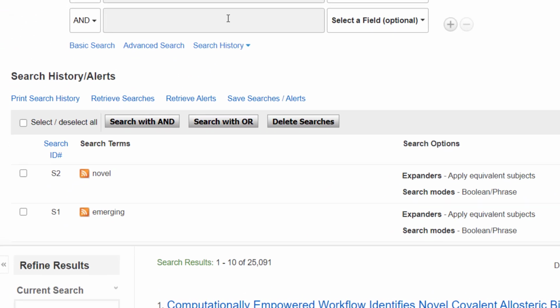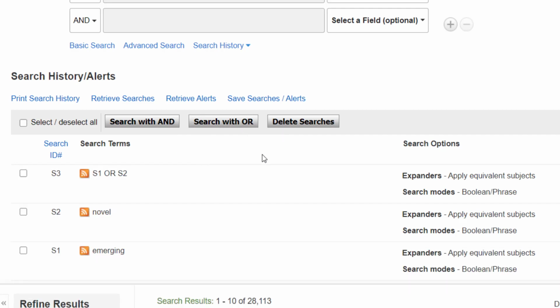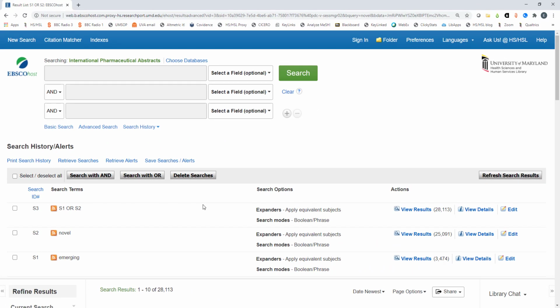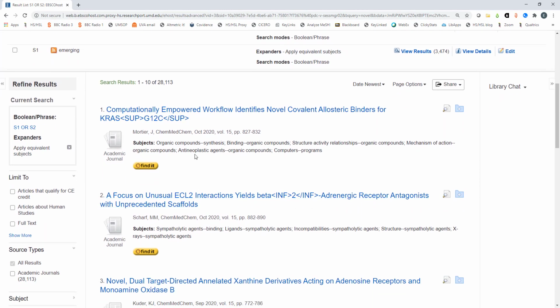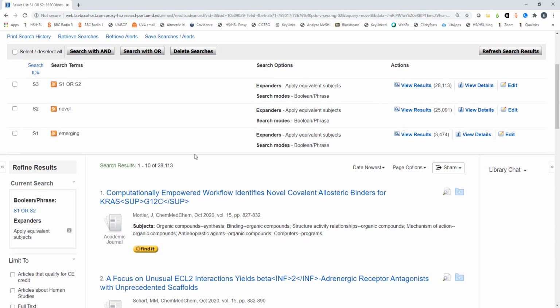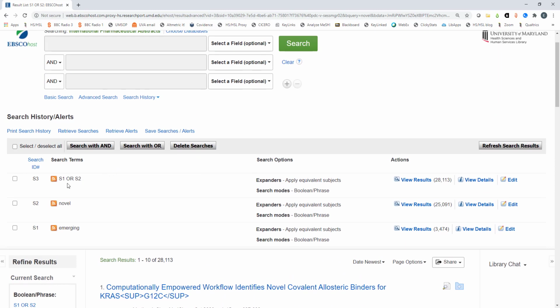In the search history area, below the search boxes, I will combine these two terms together by checking the box next to each search, then clicking the Search with OR button. This will create a larger set of results. Essentially, I've told the database to look for either emerging or new in the articles. You can see those here in the center of the screen. This is our first search set. S1 or S2 simply refers to Search 1 or Search 2.